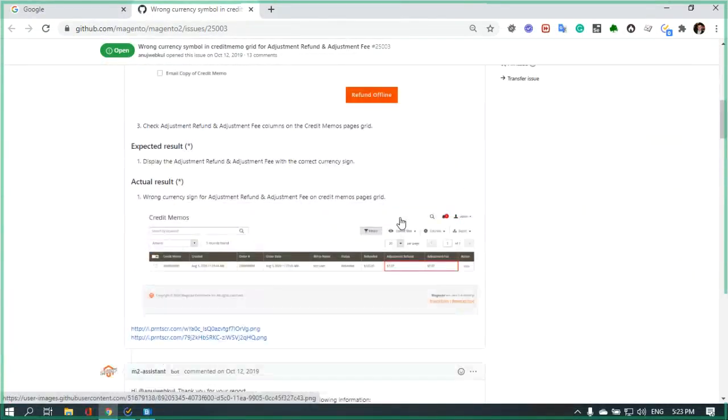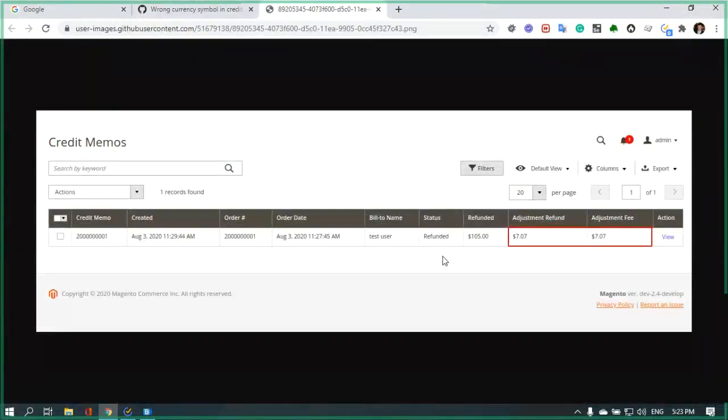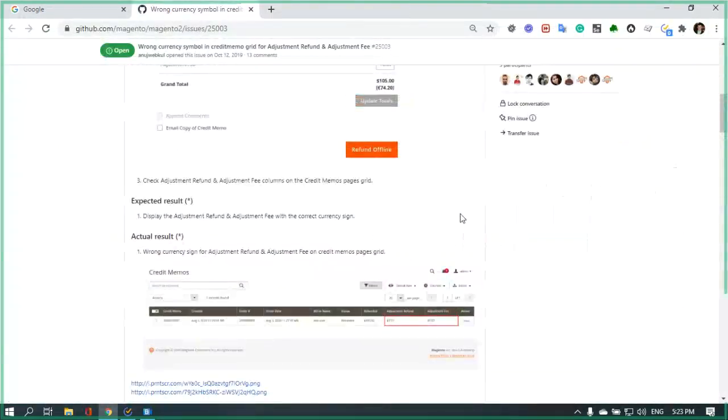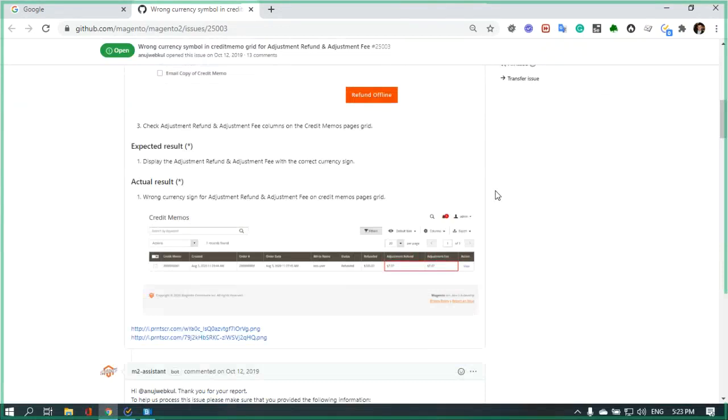As I know, adjustment refund and adjustment fee are not very popular. The function is usually used by an admin or a sales manager when he wants to return additional money to the customer for some reason. They want to take it into consideration. It's not the main refund or credit memo flow. But an incorrect sign for money could be important. So I think P3, S3.